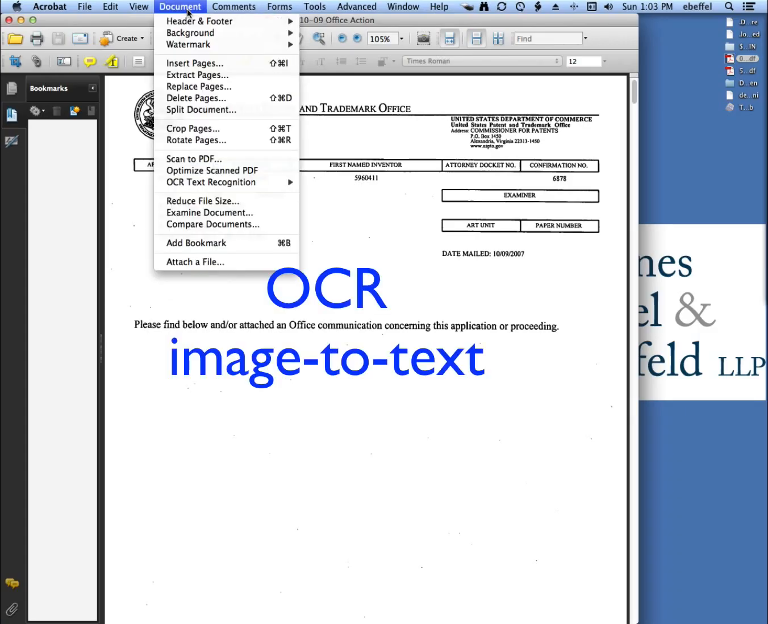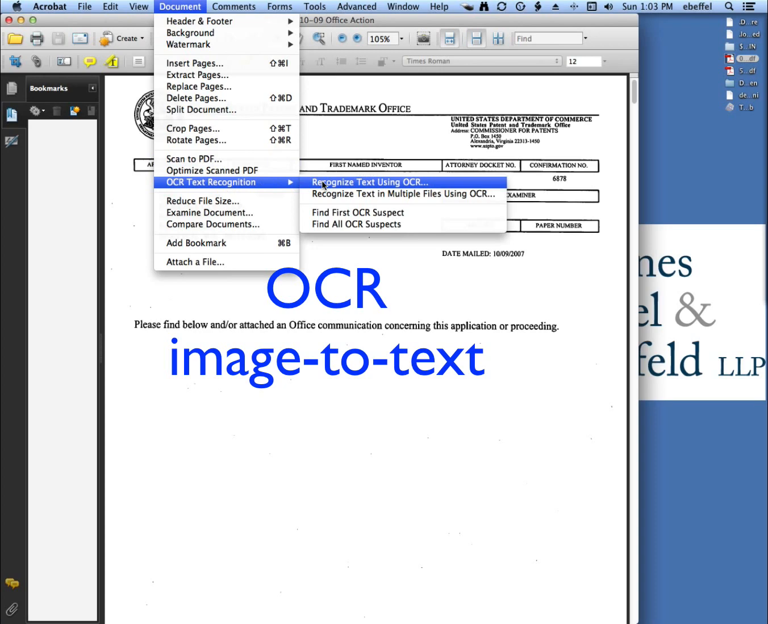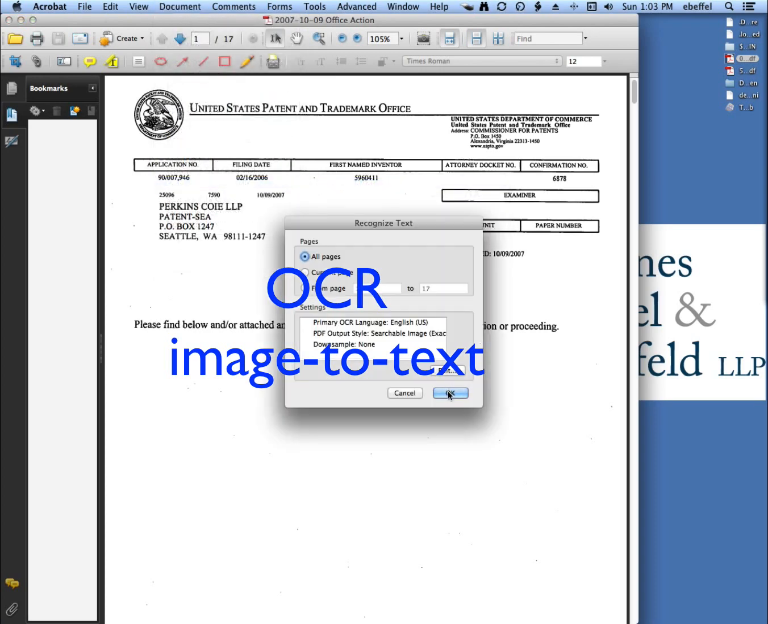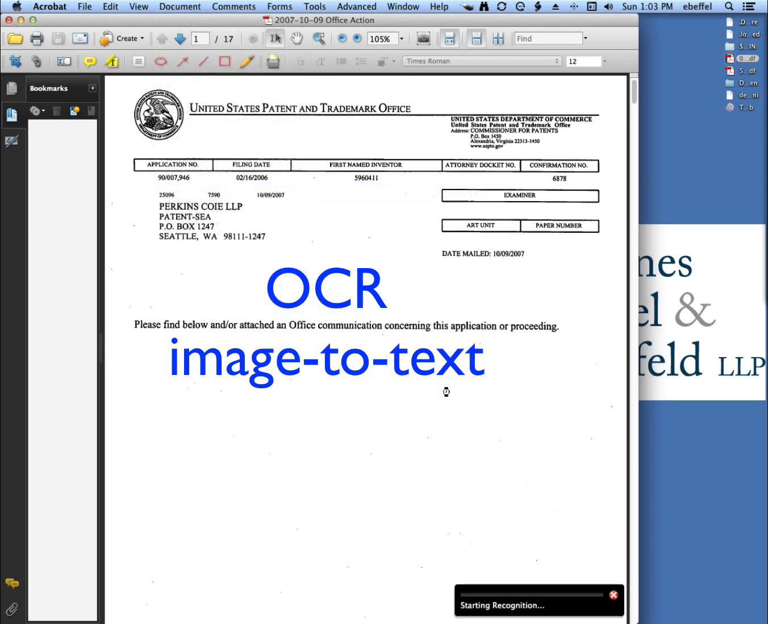All of your PDF documents should be OCR'd, especially the office actions and references. Acrobat does this for you with just a couple of clicks.